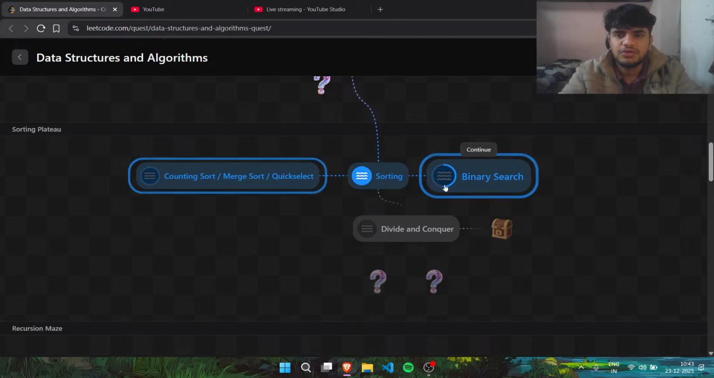I have completed two questions of binary search, two more to go. Like binary search has four questions. First and second questions were very easy.